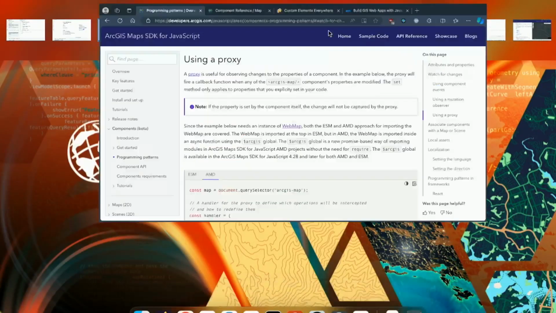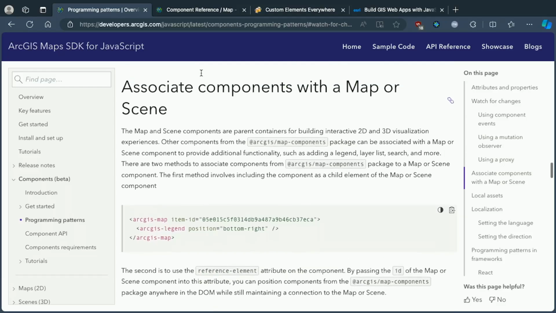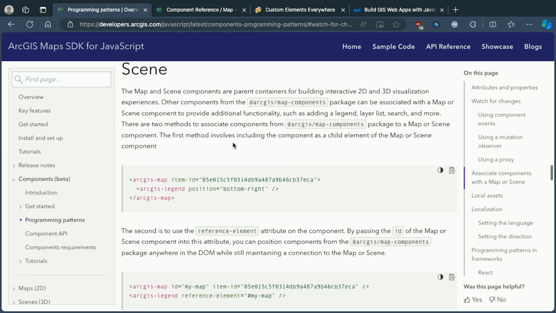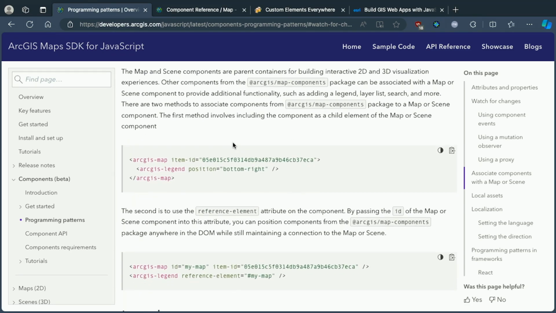And continuing forward, we have associating components with a map or scene. So in the examples I've shown so far with the map, I nested components inside of a map component. So the legend component already knows that, oh, I'm inside of a map. I'm going to use that information from there. But when you use the reference element attribute that Kelly will cover later, the legend can reference an element that it's not inside of, which is pretty useful when you're using the Calcite design system and you want to put a legend in a sidebar or in some sort of other user experience.